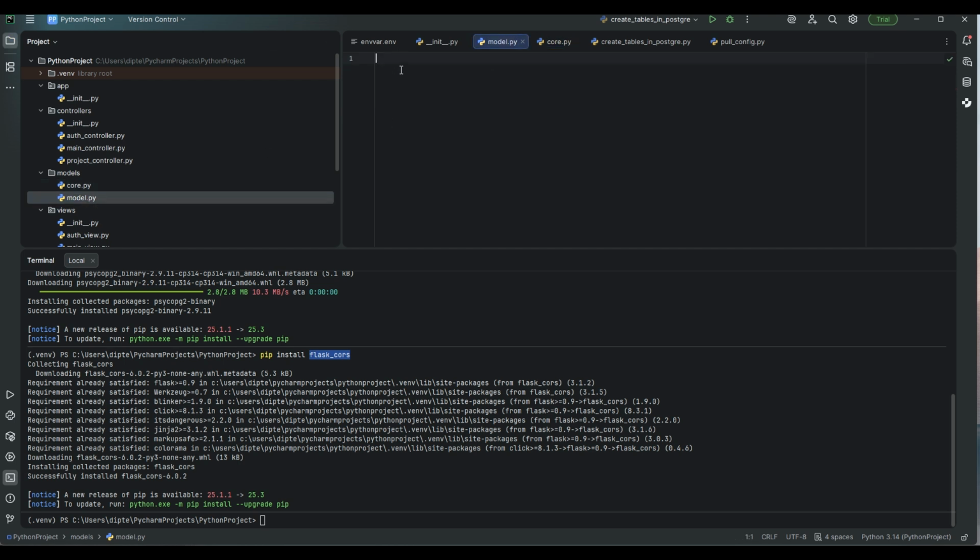So in model, from core import db. Here we can call it using dot. It will automatically call the internal one, core.